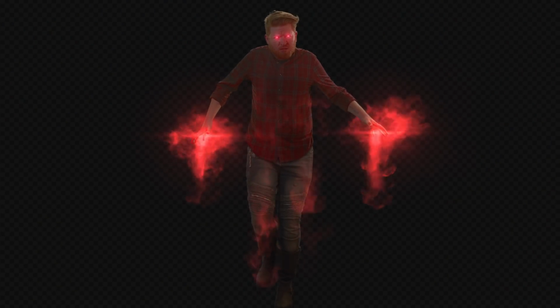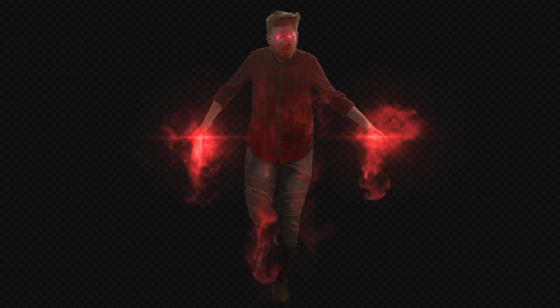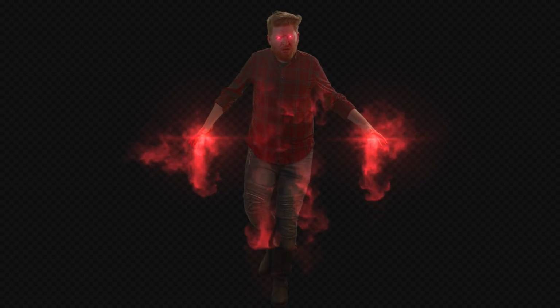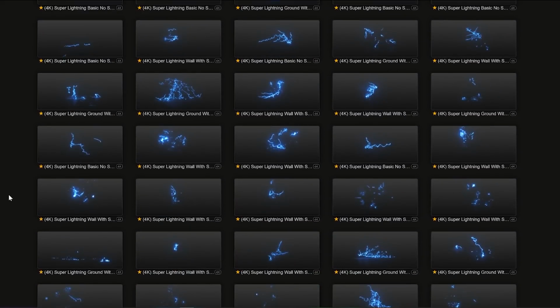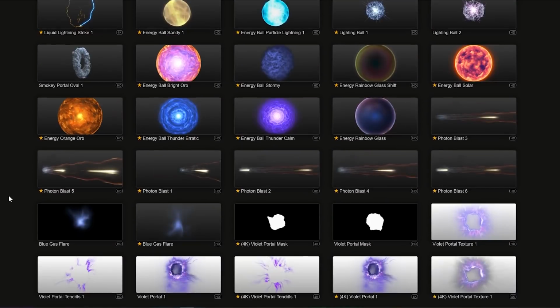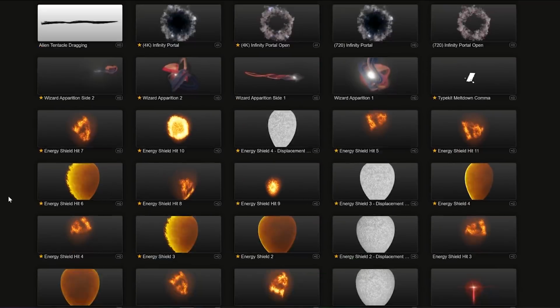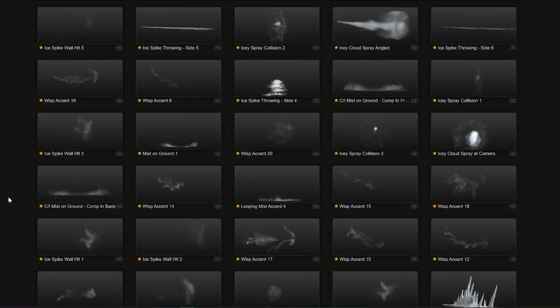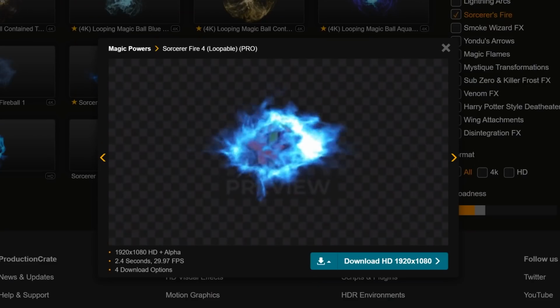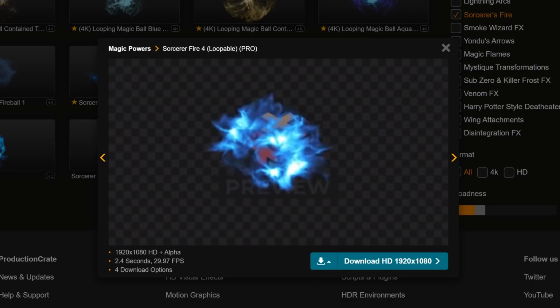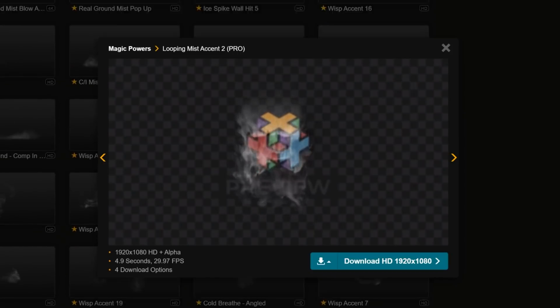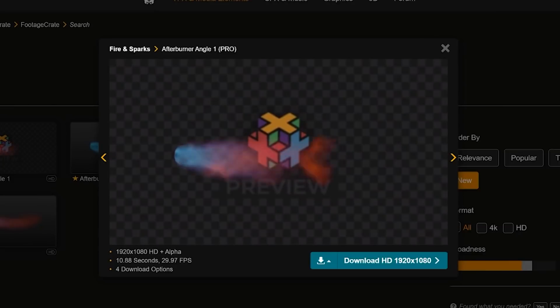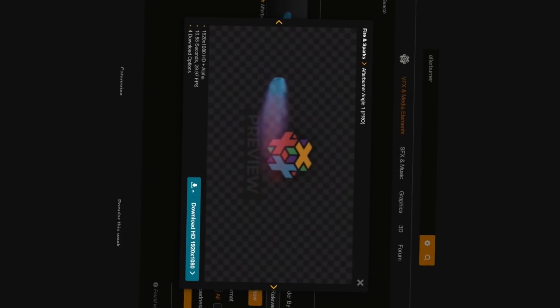For all the magical energy around my hands, we used a variety of stuff from Footage Crate. Our Magic and Powers library is extensive. There's tons of stuff to choose from, so we do recommend that you come up with your own unique look. But if you want something that's similar to ours, we used one of the looping Sorcerer Fireballs. We used some of the looping Falling Mist Classics of the Mist Wisps collection. And we used one of these Afterburner clips turned on its side to point down.